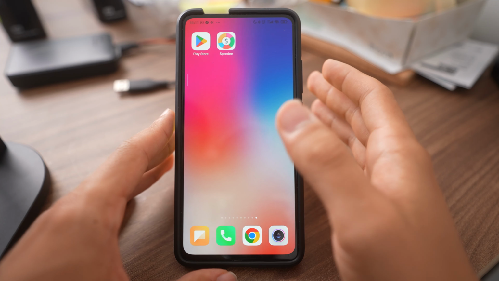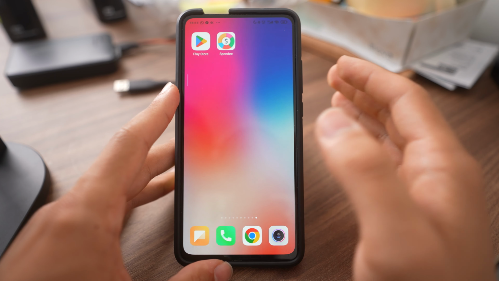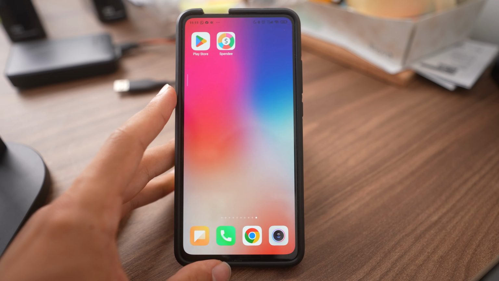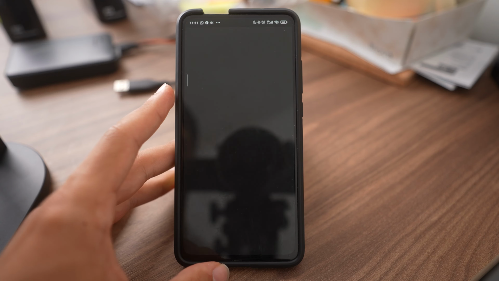Hey guys, my name is Elijah, and in this tutorial I will show you how to create a new wallet in Spendee. So first, go over to Spendee and open the app, so click on it.